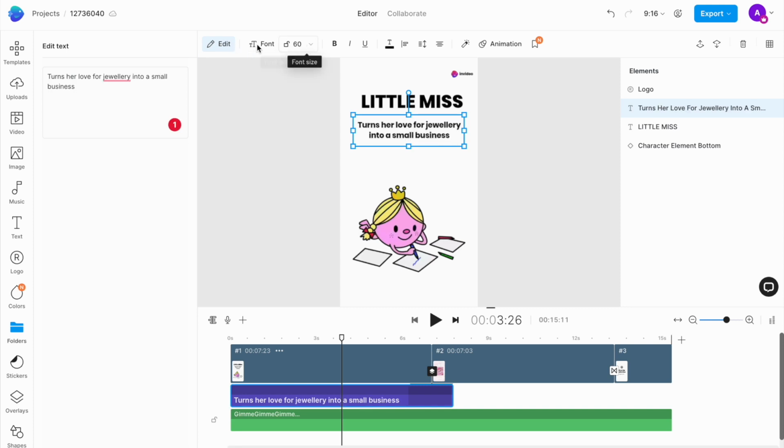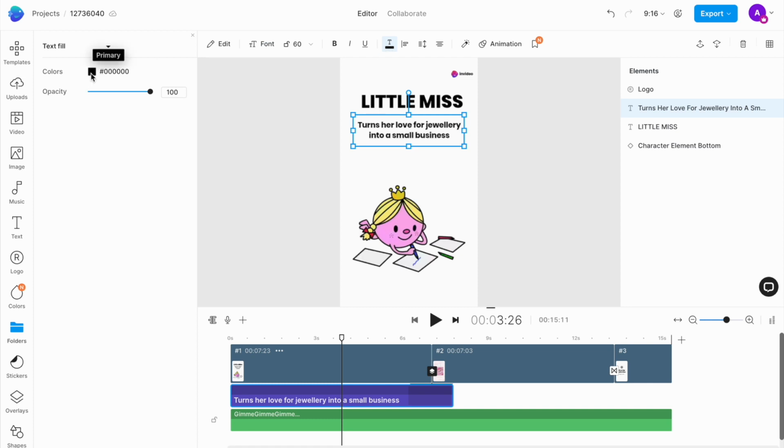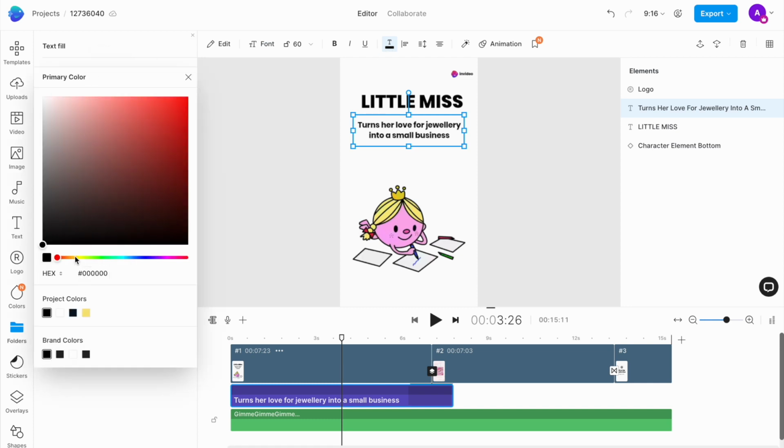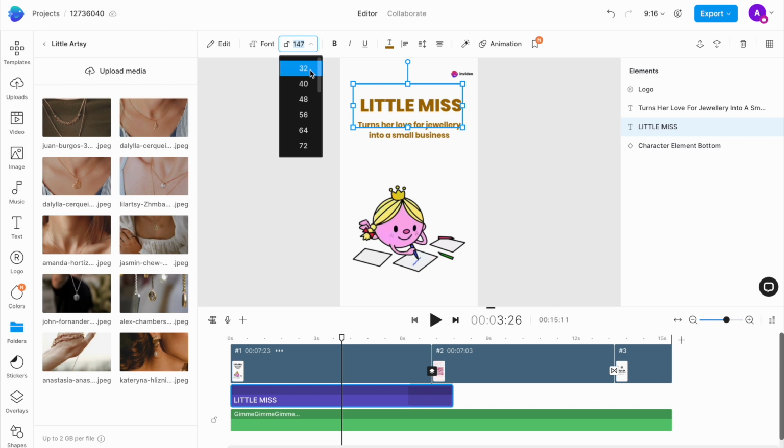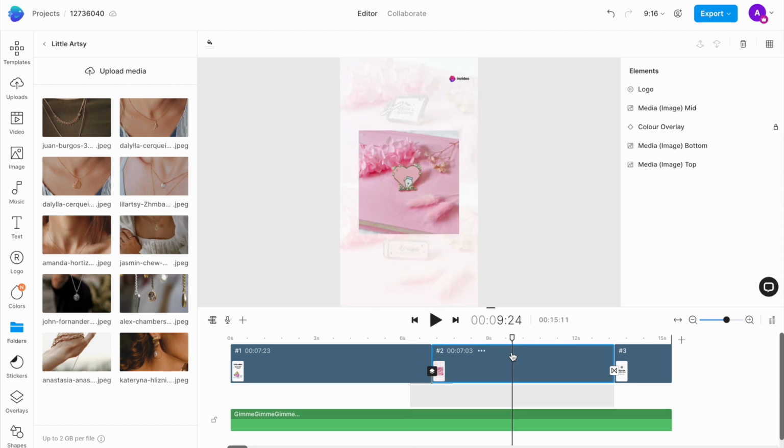Now, if you want to change the font or the color of the text, you can use this menu on top of the canvas to do so. I want to change the color of the text to match my brand colors, and so I'm going to choose the text color option to open up the editor on the left and change my color from there. I will also slightly resize this using the font size dropdown. The Little Miss animation stays as is, and now we move on to the second scene, which has all of our images.